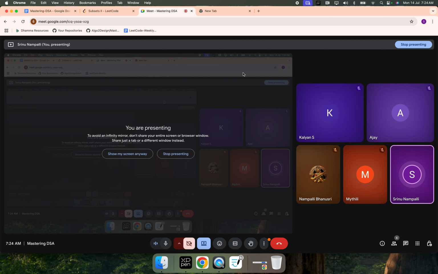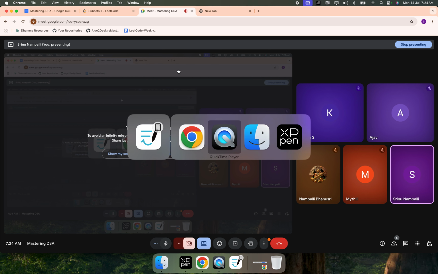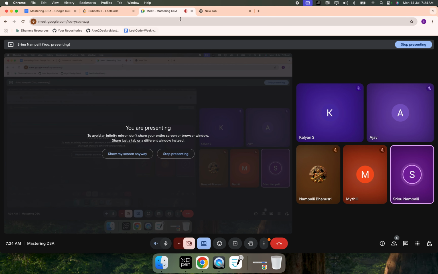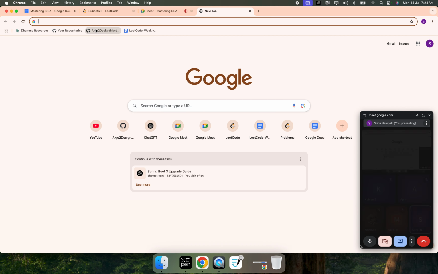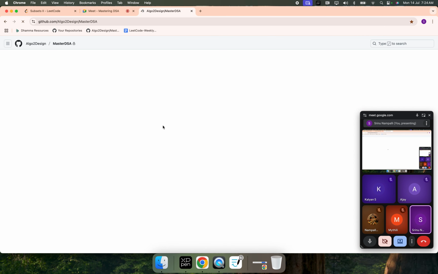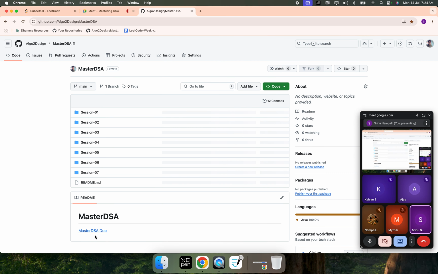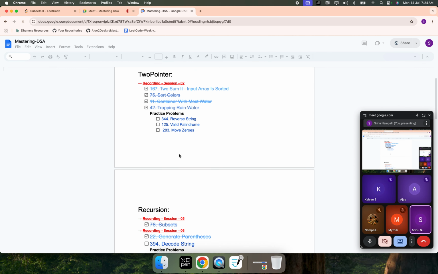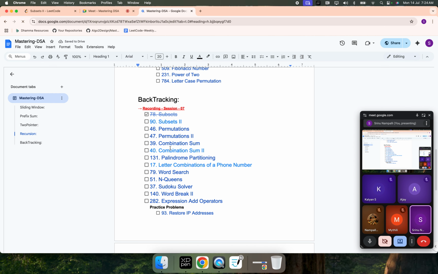Right, so let's move on. Let's solve. I think if you understand this problem, for the next one you can come up with the solutions. Let's see how it works. Okay, so we are done with this subset problem. Let's move on to the permutations.